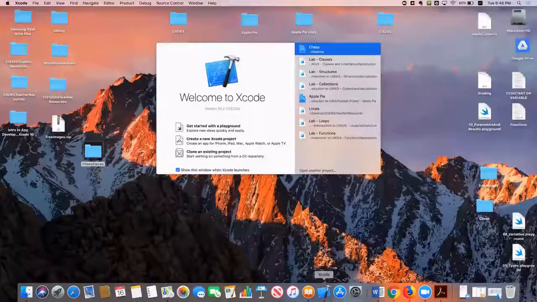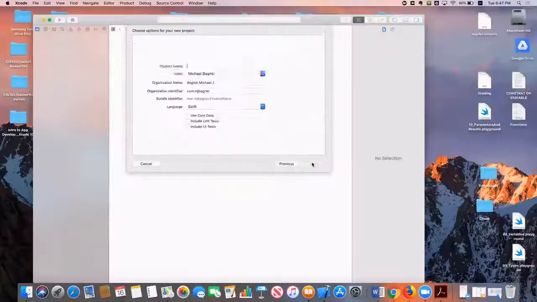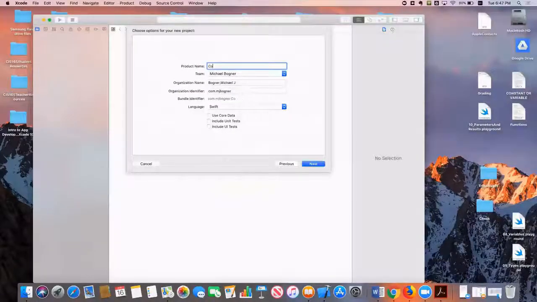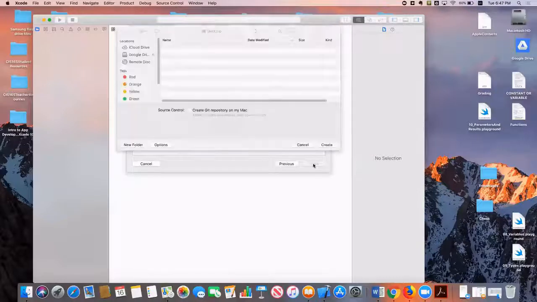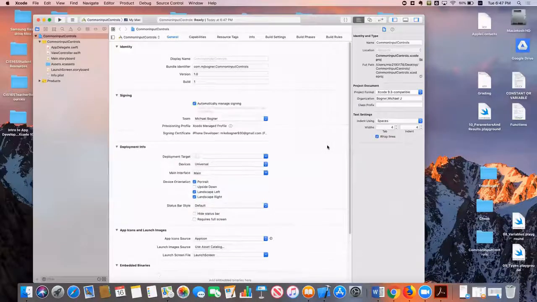So I'll go back into Xcode again, and we're going to create a new Xcode project. So I'll go ahead and select that. And it'll be a single view app. And what we're going to call it is Common Input Controls. And we'll click on Next, and I will save it onto my desktop. Okay, so now what we're going to do is go ahead and create some controls.